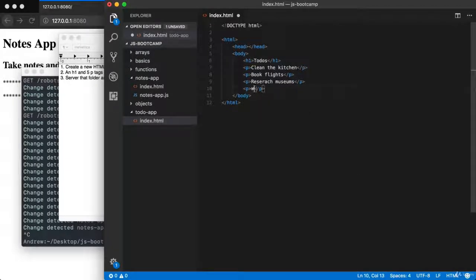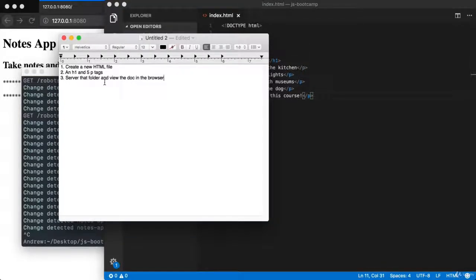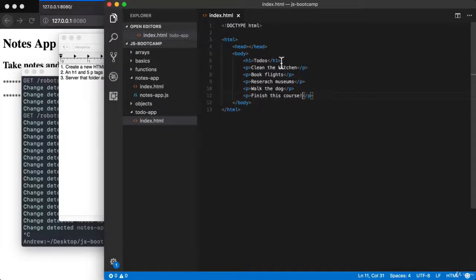Then right here, we will have something like walk the dog. I don't even have a dog, and we'll stick to just one more. The final thing to do, finish this course. All right, so we have our H1 and we have our 5 paragraph tags. Now at this point, saving index.html isn't going to do anything because we do not have Live Server running. So the last thing to do was to run Live Server and then view the document in the browser.